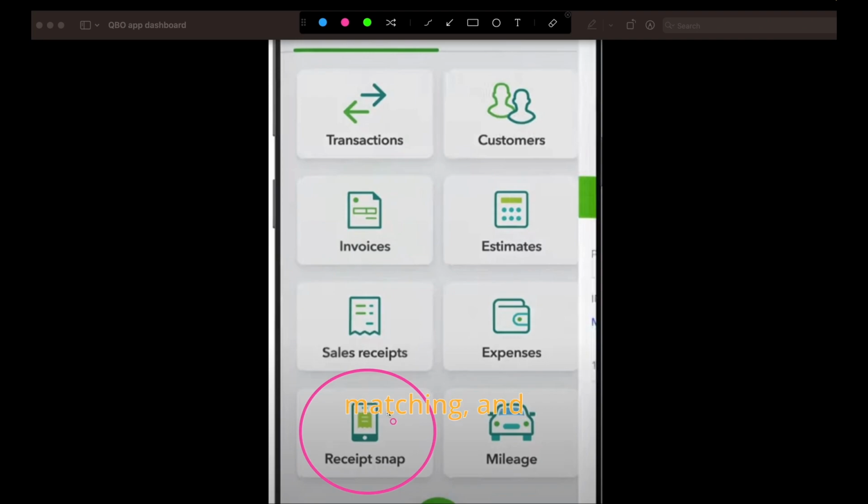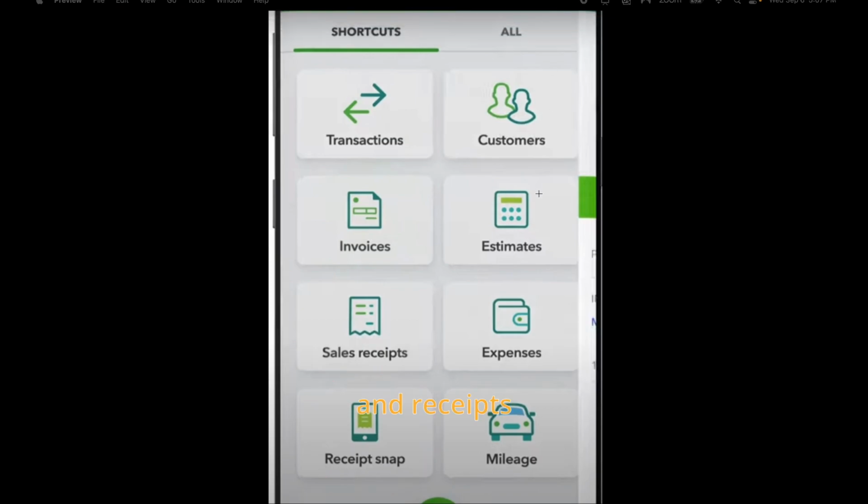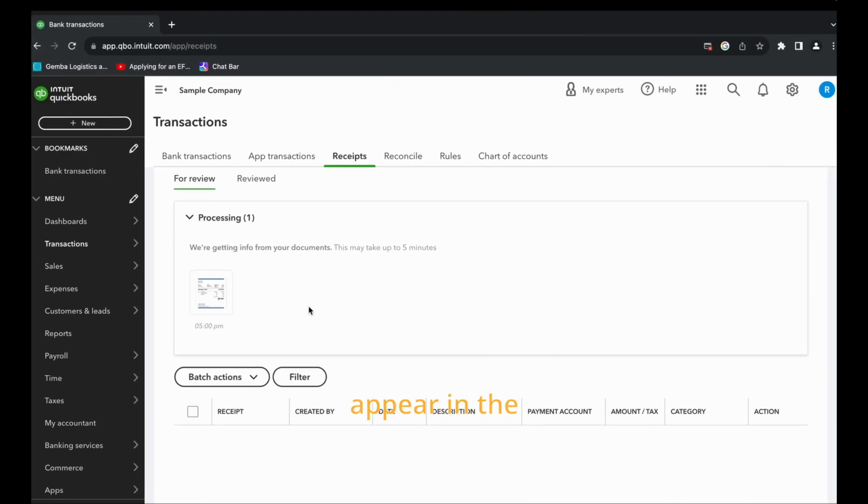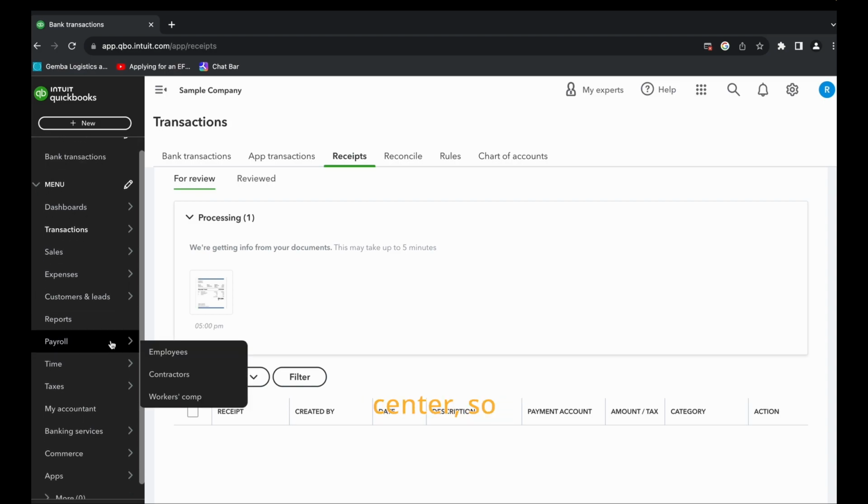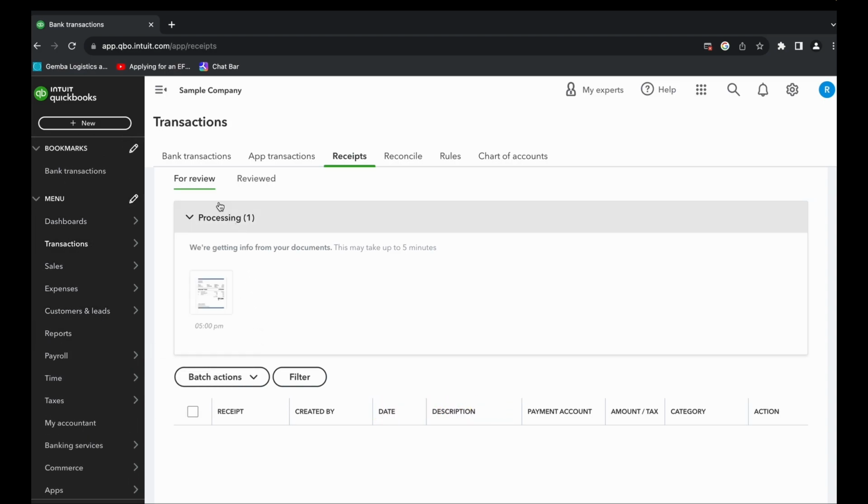Reviewing, matching, and adding bills and receipts. Once the bills and receipts have been added to QuickBooks Online, they appear in the for review section of the receipt tab in the banking center. So once you go to the banking center, just one quick note: QuickBooks has made some changes to the QuickBooks Online dashboard.